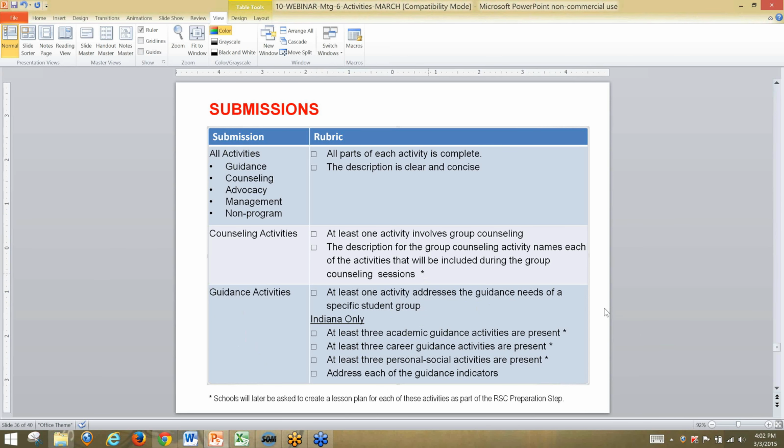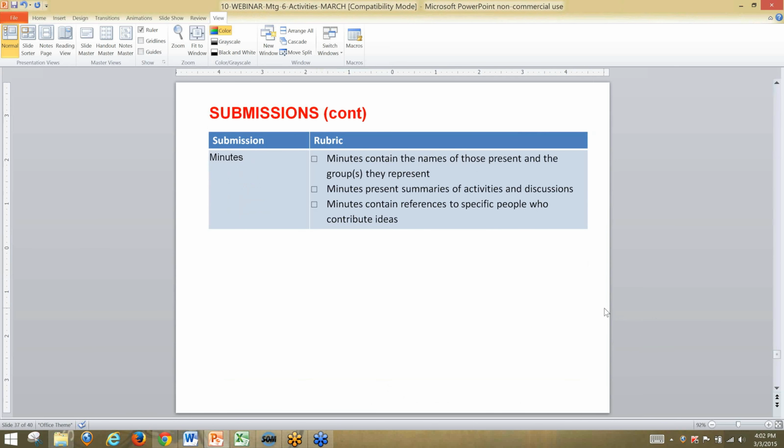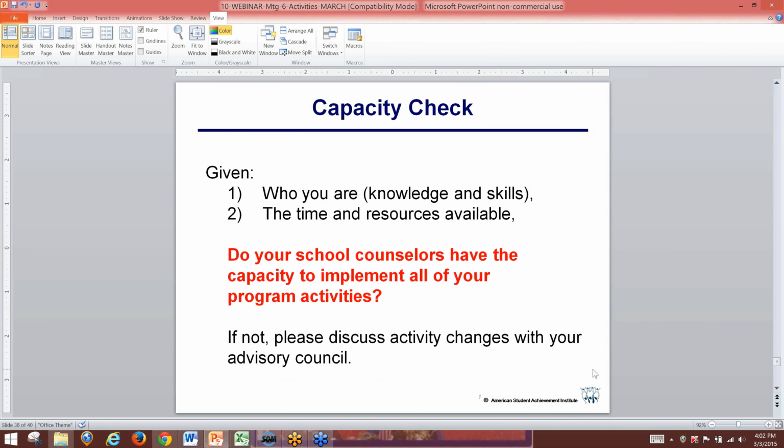Okay, the minutes, same as always, no changes in the rubric items there. And just one thing to remember in doing this is that every step of the way now, let's do capacity checks. So given who you are as a school counselor, your knowledge, your skills, your time, your resources, do the school counselors in your building have the capacity to implement all of these activities? And if not, then you need to make sure that you discuss that with your council, because they will be expecting those activities to be put in place, and they'll be expecting the data that goes with those priority goals to go up. So we need to make sure that this is well designed and that you have the capacity to pull it off.